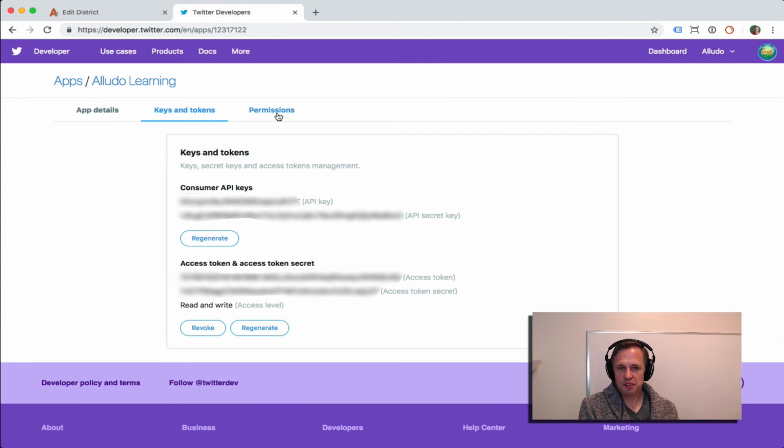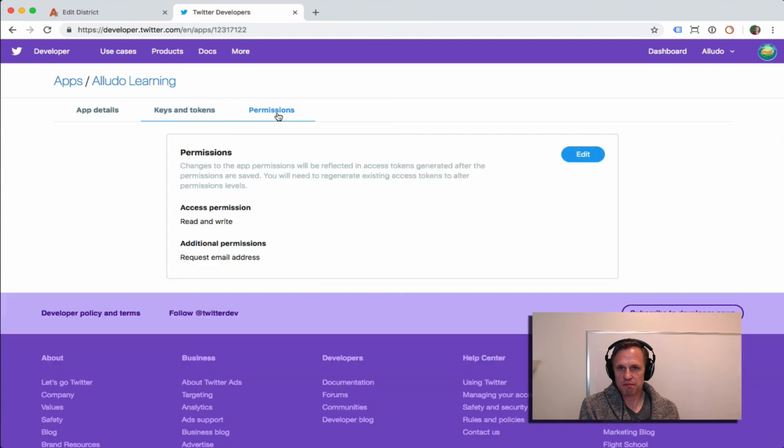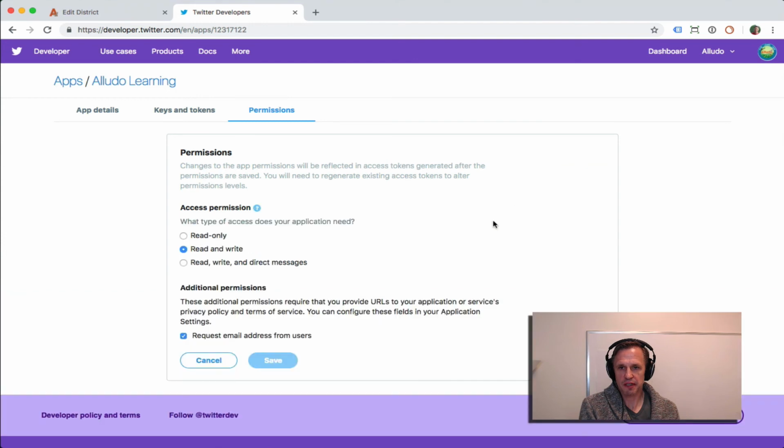The permissions, once you generate them, are fairly straightforward. You want to allow for read and write access permissions, and you can click on that. You can update that through editing. You need read and write because we need to be able to write on your behalf, and so this is how you control that.